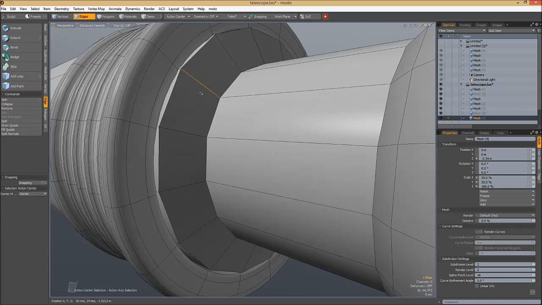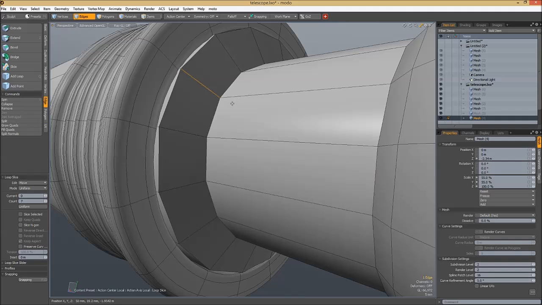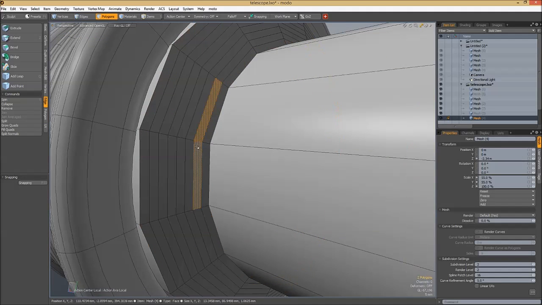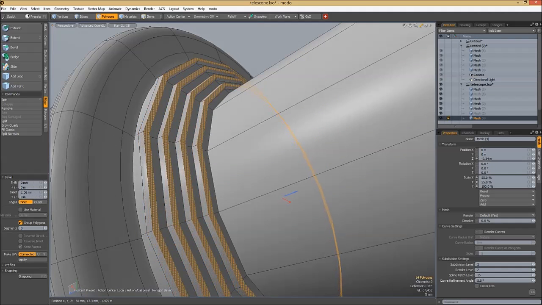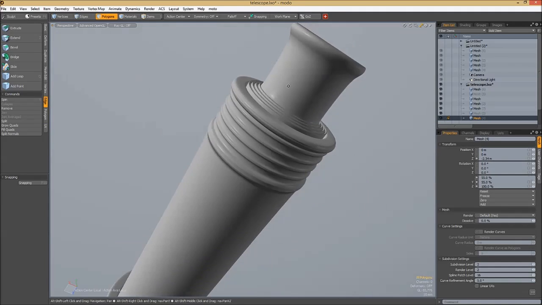Here I want, again, the same pattern I've been using before. Modo remembers your tool settings, so if you select just loop slice, you can just click it and it's going to remember your settings. So let's just select 1, 2, 3, 4. Hit L and just bevel it up. There we go.